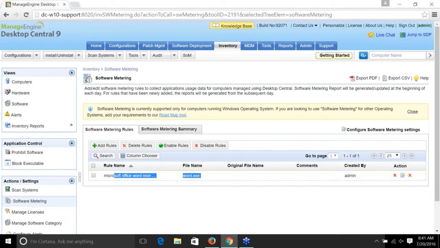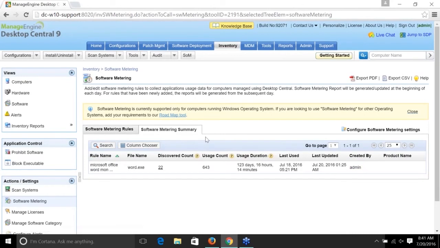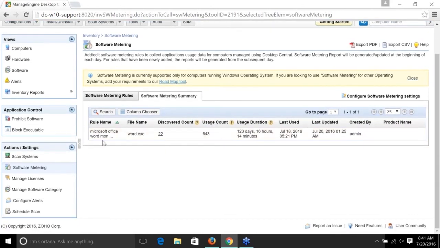So I come back tomorrow and go to software metering and see that Office has been used on 22 different computers. The total usage count, the collective usage count, is 643, and the combined usage duration is around 123 days and some hours. The last time it was used and last updated, for one among these computers, will also be captured. All right, I have collective data. However, I want to get statistically accurate information for each machine so that I can make a better decision.